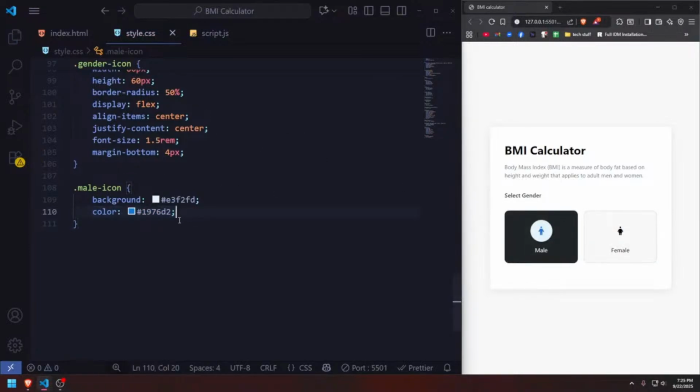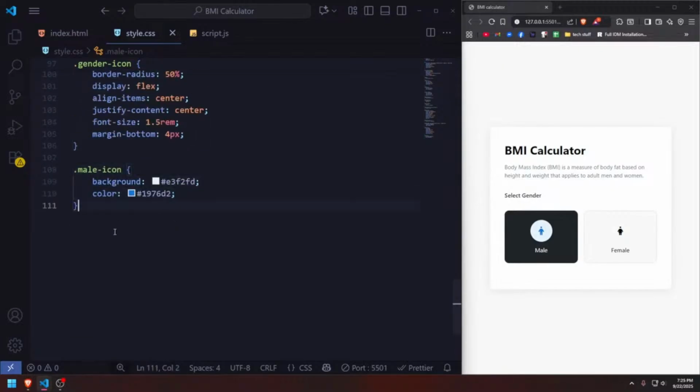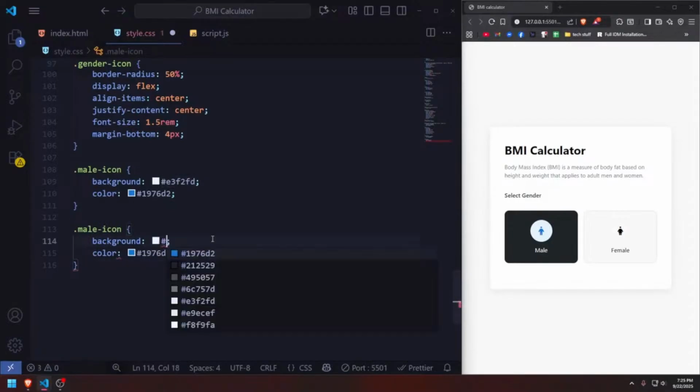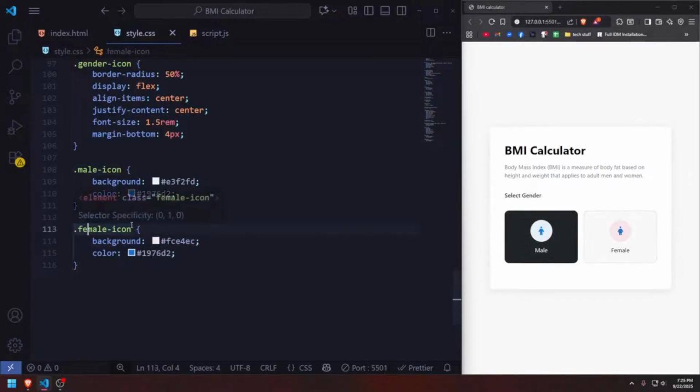Select between those two. Now here, the female option is not styled yet. For female, it will have a kind of pinkish color because it suits females. I'm just going to do FCE4EC for the female icon. And here I'm just going to set the color to a reddish color, so I'm just going to do C2185B.